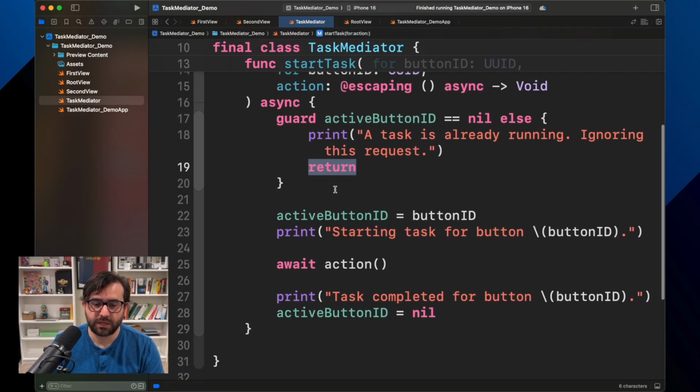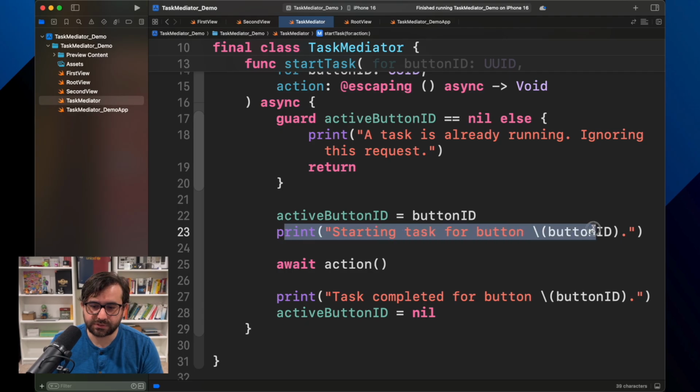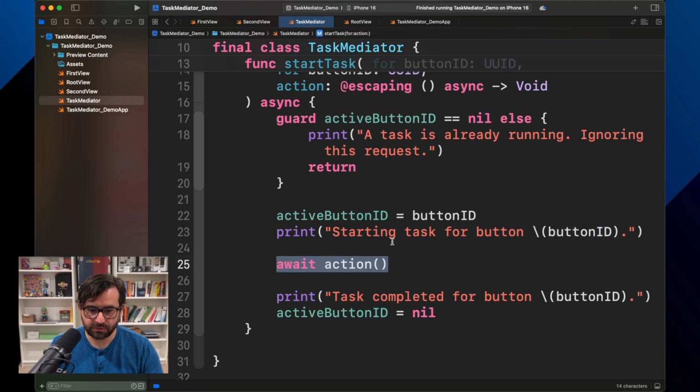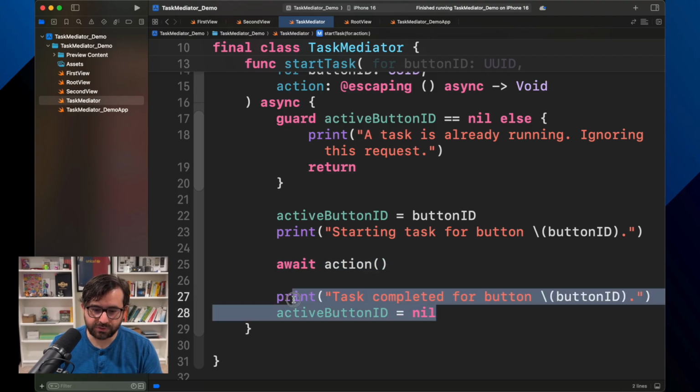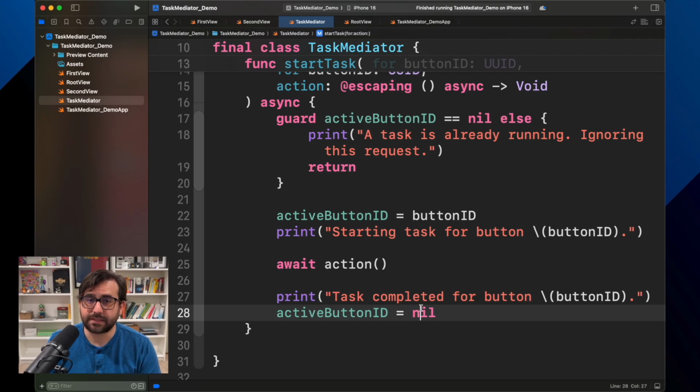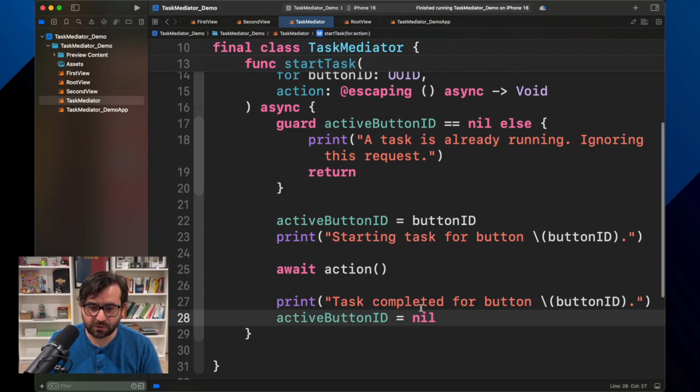We don't do anything. Now, if there is nothing here, we establish, okay, that there is a button ID executed, and we want to say that we are executing a task from a button with some button ID. We will execute the actual action from the button, and once it's done, we'll just say, okay, active button ID is nil, okay? So we are locking and releasing, if you want to see it that way, right? That's it. It's not too much code to add, actually.